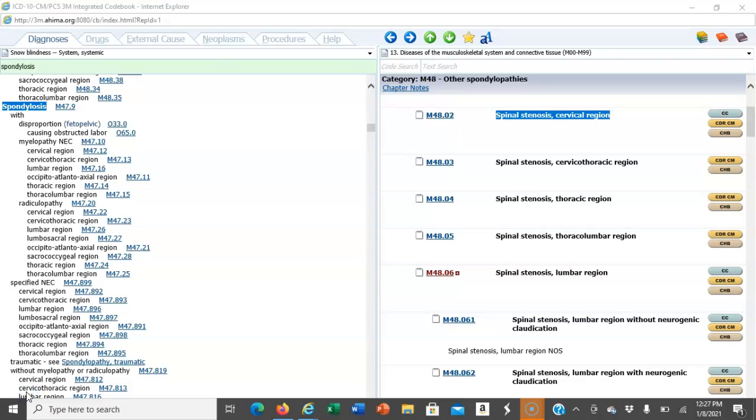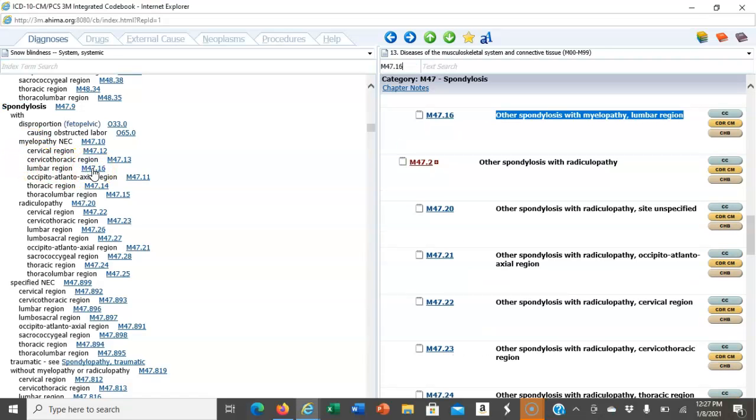In the next example, we have a patient who has spondylosis of the lumbar region with myelopathy. So in the index, when we put in spondylosis, we see with myelopathy, and then we're looking for lumbar region, so we'll find this code, M47.16.